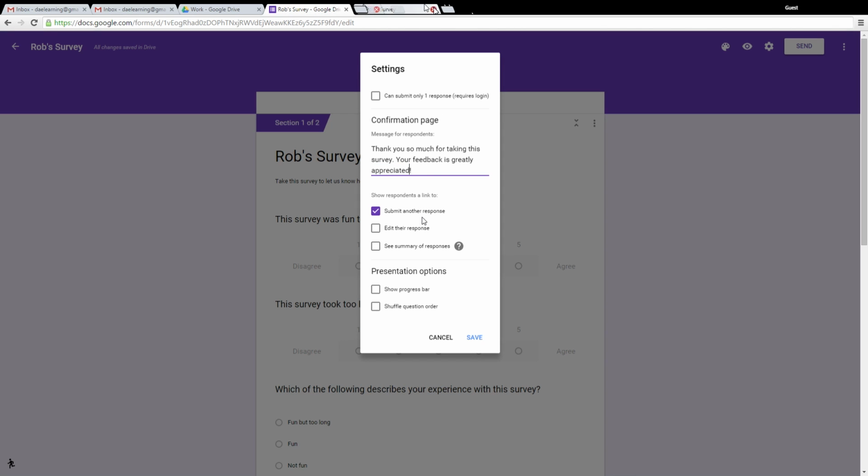So a couple other things in this little settings box here. One is we can require people to only submit one response, and that requires that they log in with a Google account. This can get a little bit complicated, but if you do want to require that, you can, but it's going to mean that people need a Google account in order to fill out the form. If they have another kind of account, it won't work.